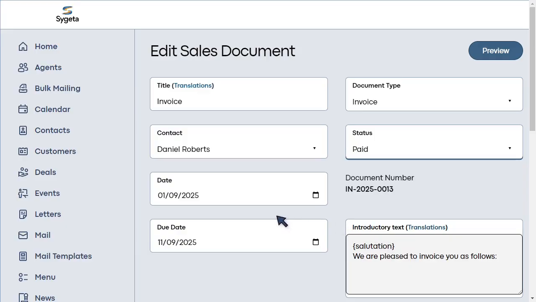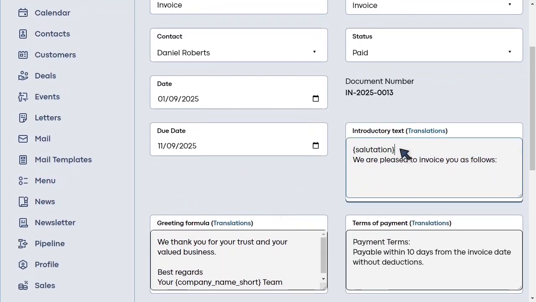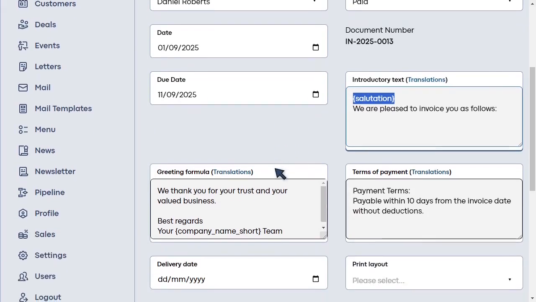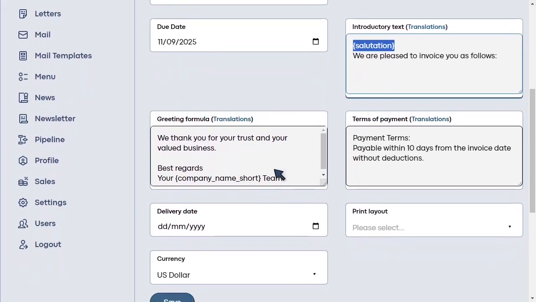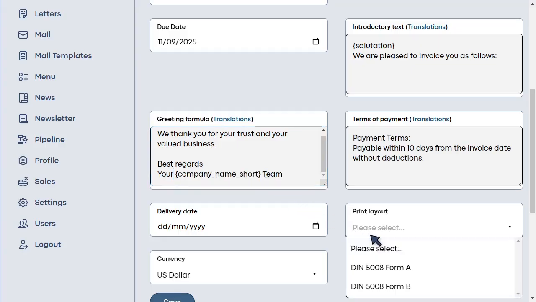You'll notice that these template texts contain intelligent variables, such as the salutation, which automatically generates the appropriate greeting. Hello Daniel if no last name is set. Dear Mr. Roberts or Dear Ms. Roberts, depending on the contact's gender setting. This smart functionality ensures your correspondence is always properly personalized and professional.